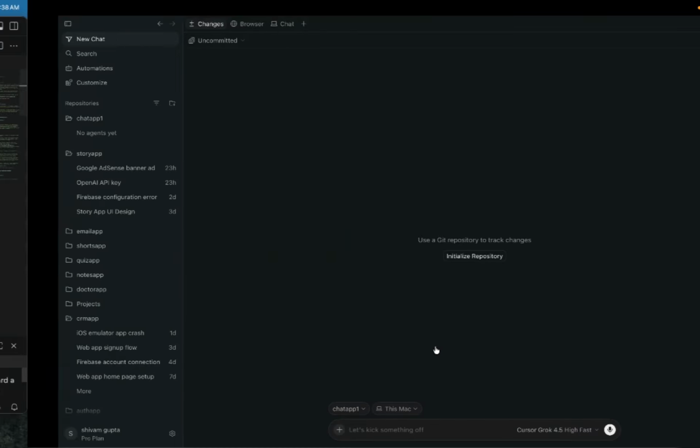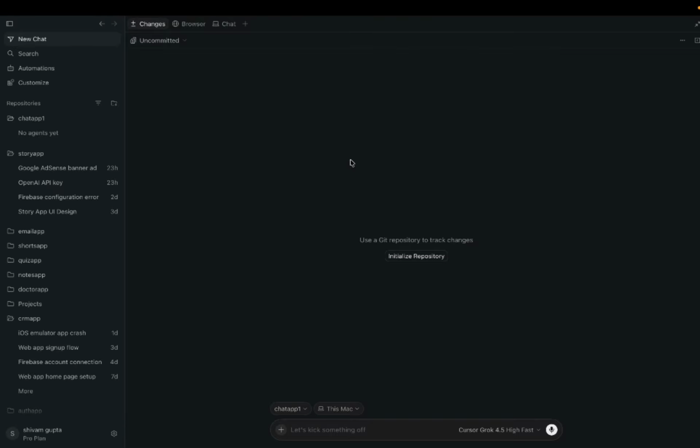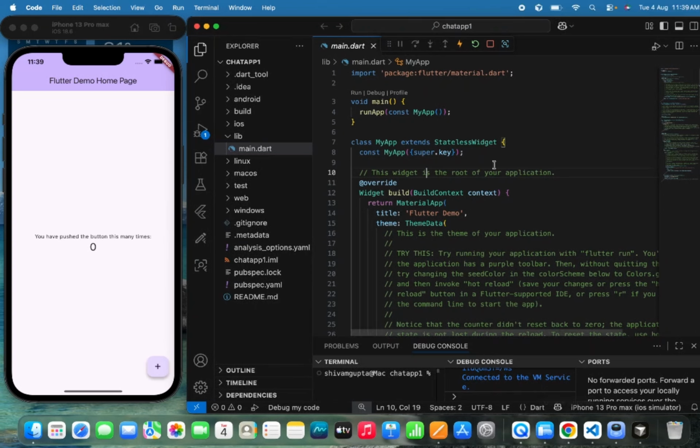So I'm going to move to Cursor AI, and this is the Cursor official dashboard. You just need to download Cursor from the official website, and once you download that, you move to the Cursor dashboard. Now here we need to pass a prompt. I'm using the Cursor Grok 4.5 high and fast because it is best for creating an app. First, I'm going to tell Cursor to create a login and sign up page for our chat app, because a login and sign up page is also needed in the chat app. We need to add a login and sign up page where we are going to use email authentication by using Firebase as a backend.